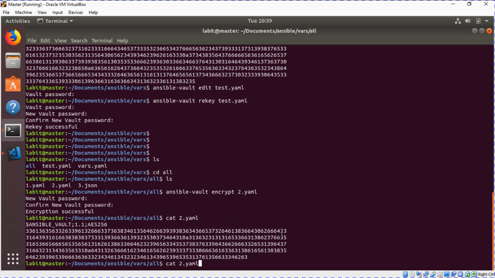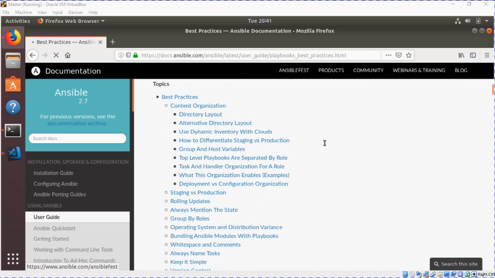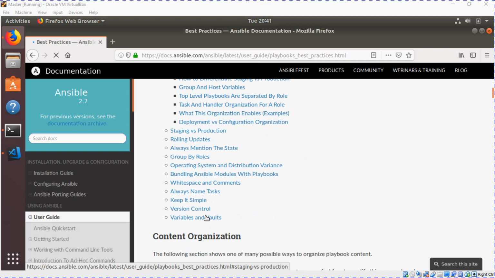Now the next thing I want to talk to you about is the best practice that Ansible says we should use. So let's head back to the Ansible documents. Now under the Ansible best practices guide, if you go all the way down, you will see there's a section called variables and vaults. Let's click on that.